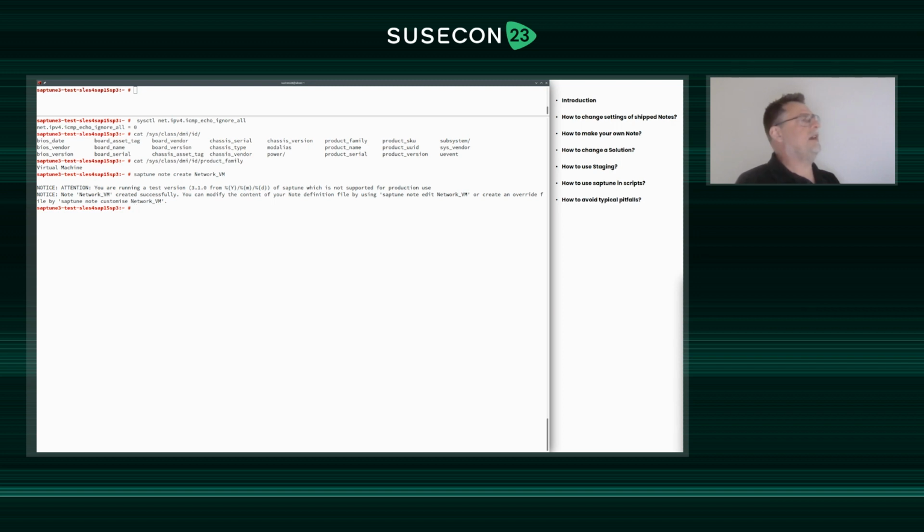Successfully created, I get. And of course, some additional information. If I want to change my own node, then I can use the edit command. But since a custom node is no different than a shipped one, of course, you could create override files as well.